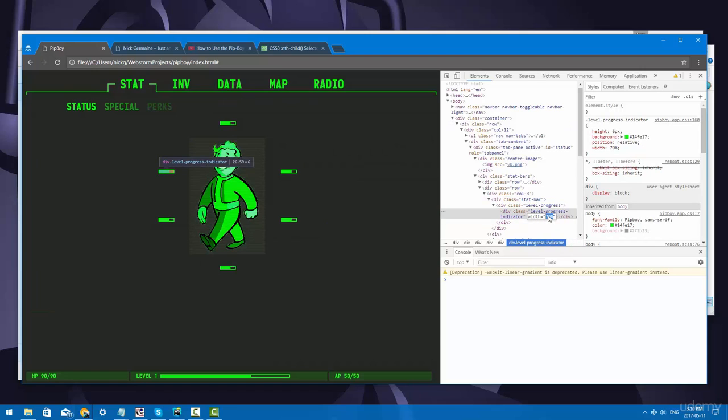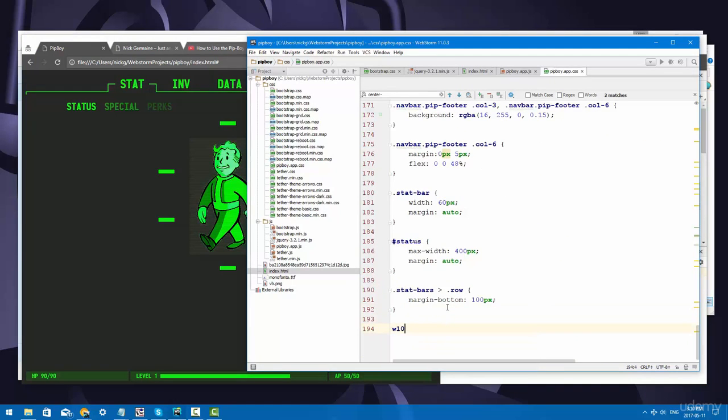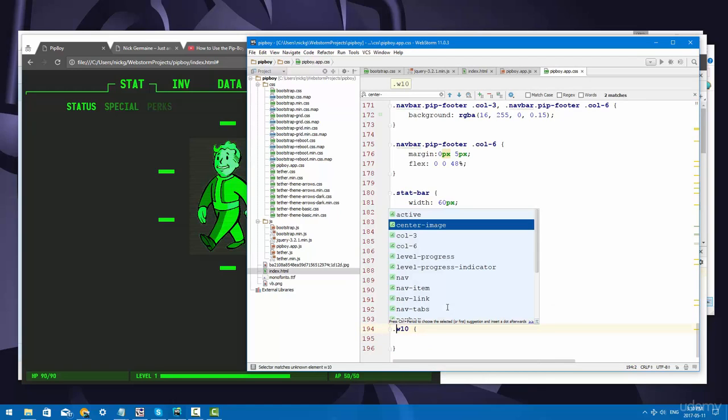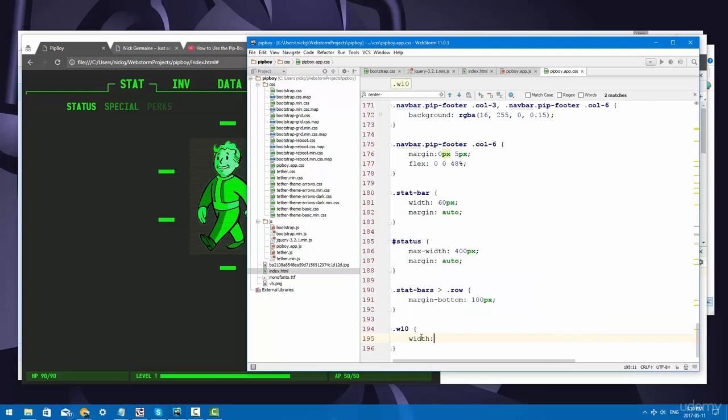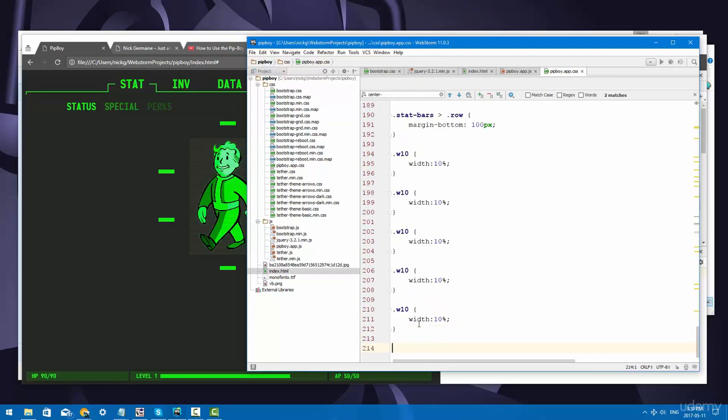Now, for some reason, it's not working through the width property, and that's an inline style. I've never had this problem before, but it looks like the width property on this div element for some reason is not being applied. So let's go ahead and just create some utility classes in our style sheet. So it's going to be W10, we're going to set the width to 10%. And then we're just going to copy this way up to 90 so that we can apply classes depending on how far we want the bar filled.